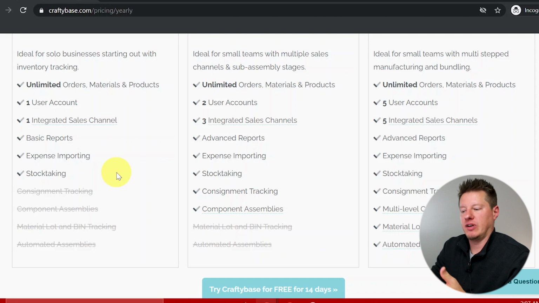Then you could see across the others, what else might you need? Do you need multiple sales channels? Do you need multiple user accounts if you're a small business with several hands in the cookie jar, so to speak? Do you need to track consignment and material lot and bin tracking, things like that? So depending on what you need, you may choose the most appropriate one for you.